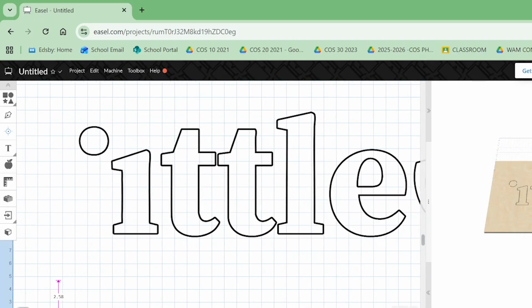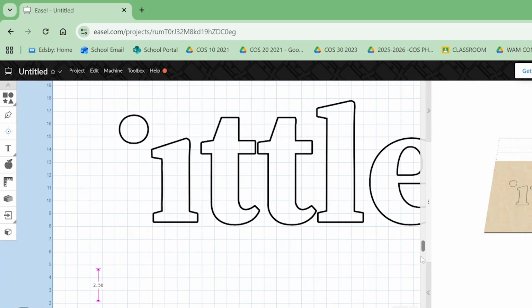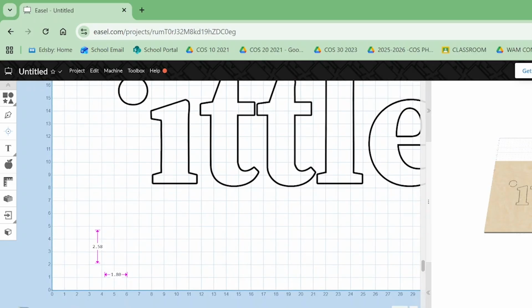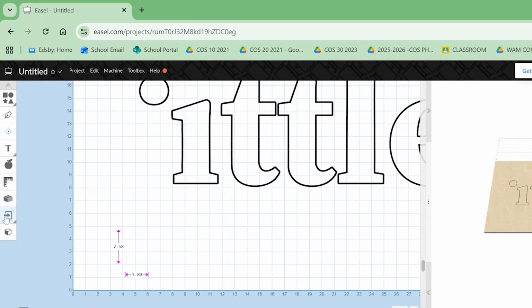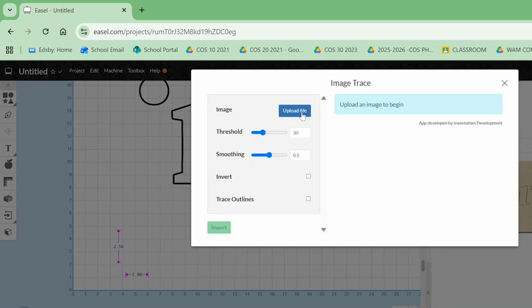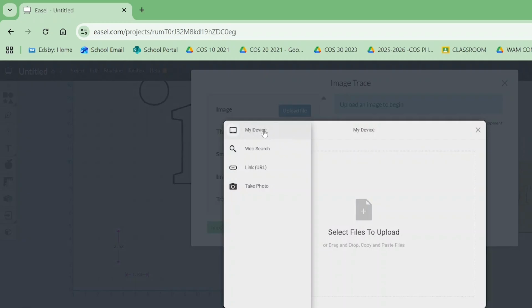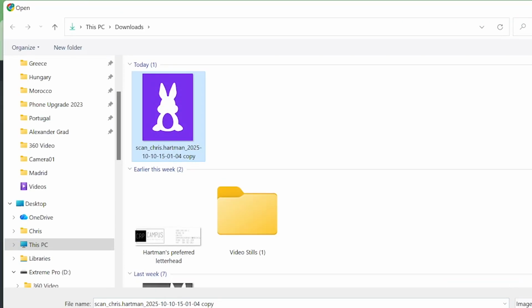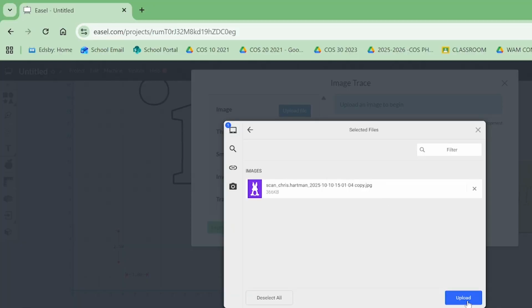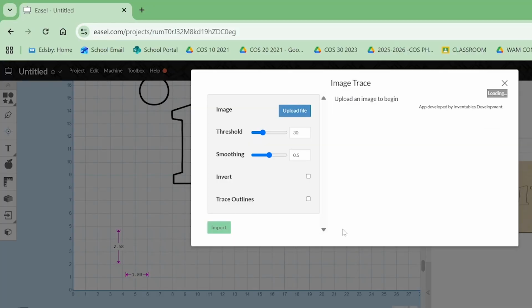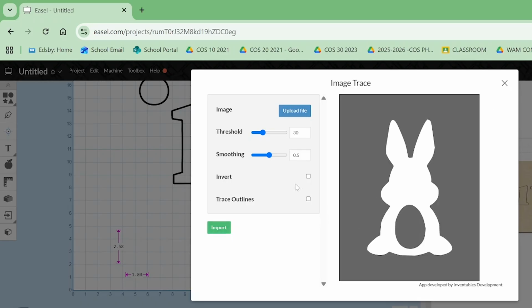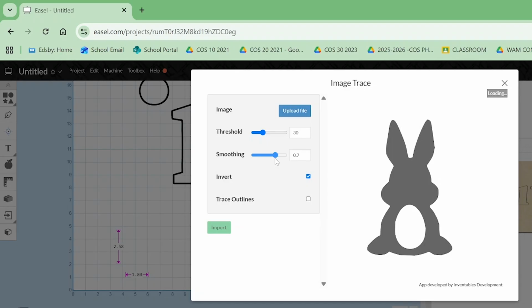And then I'm going to go into Easel, and I have the old project of my last project sitting here because the piece of plywood is still sitting on my CNC machine, and I don't want to have to readjust everything. So I'm going to go here, and I'm going to go to Image Trace, and I'm going to upload that same rabbit. And there we go. And here's the rabbit, and I want to hit invert, and I want to change the smoothness.